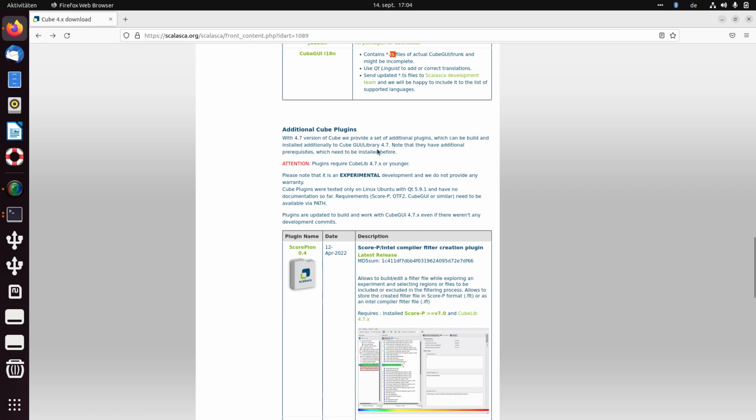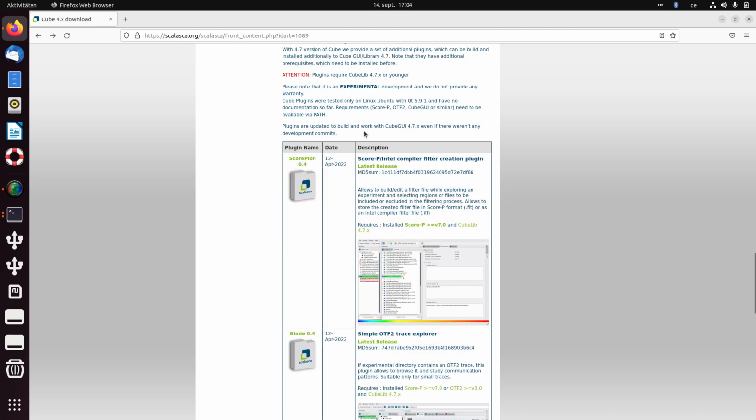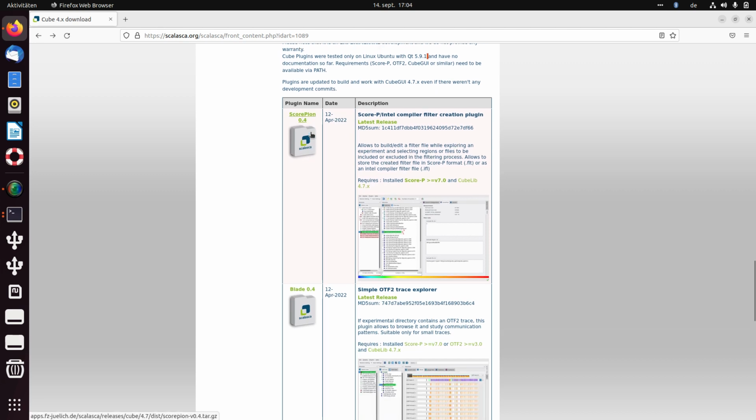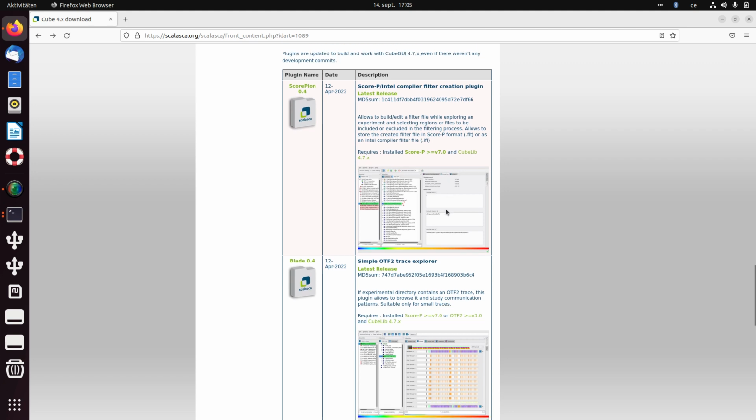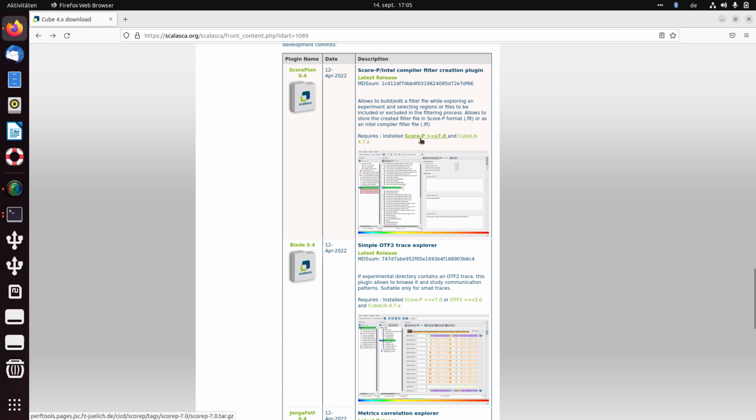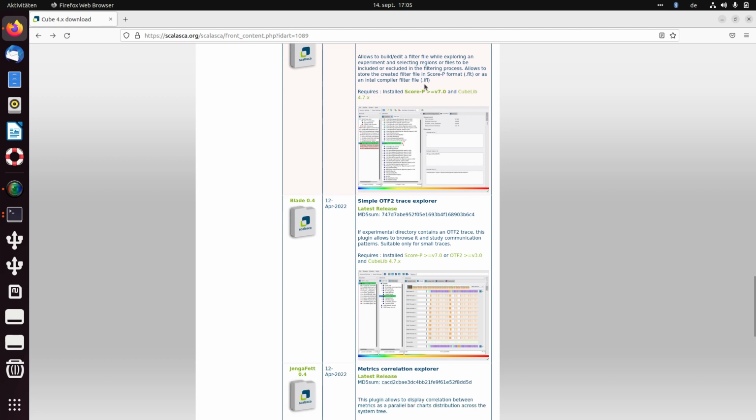Besides that, we offer various additional Cube plugins. We offer them separately because they have additional dependencies than just Cube. They are very experimental. They are tested only on one version of Cube, so therefore we provide no warranty that they are working stably. These are, for example, Scorpion in version 0.4, which allows you to create a filter file for Score-P or for the Intel compiler using CubeGUI, and that requires, for example, an installed Score-P of at least version 7, and of course Cube library and CubeGUI.